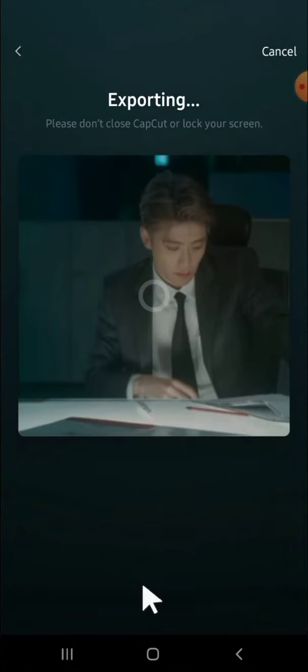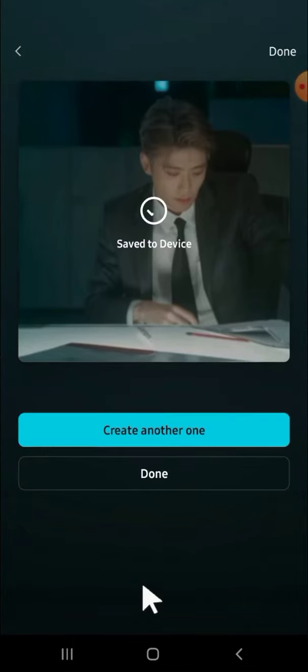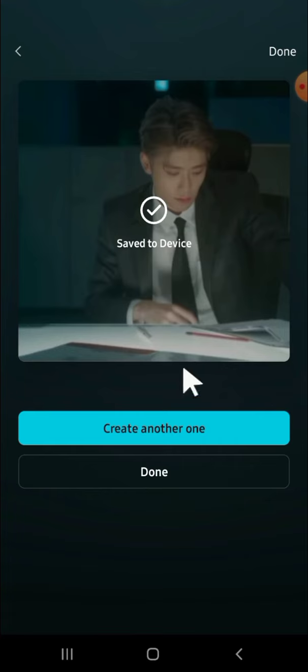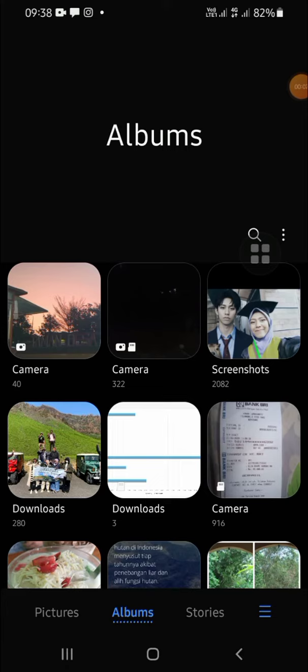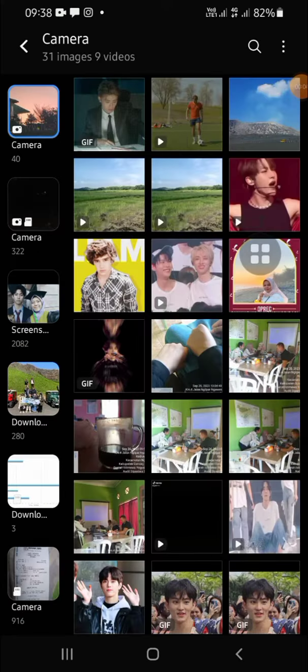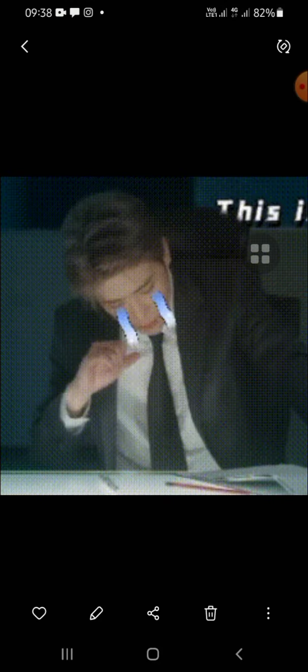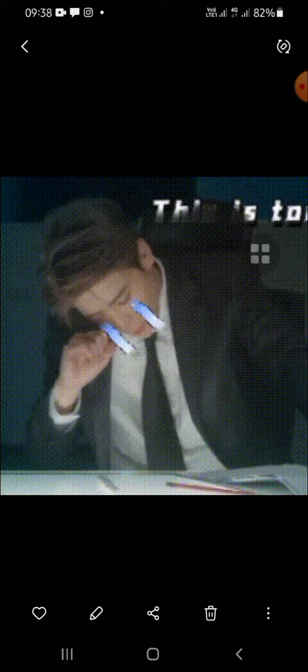Okay, and you just need to wait for the process. And after that, we can click on done right here, and we can check the GIF on our gallery. Okay, and let's check the GIF. Right, and this is the GIF that we have just created in CapCut, and that's how we can create a GIF in CapCut.